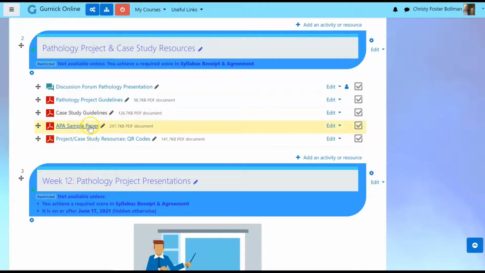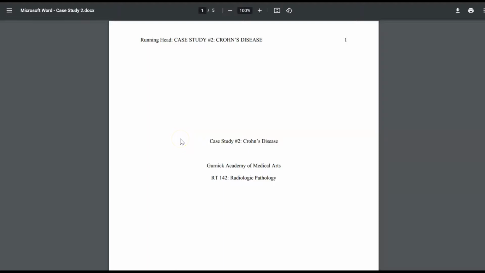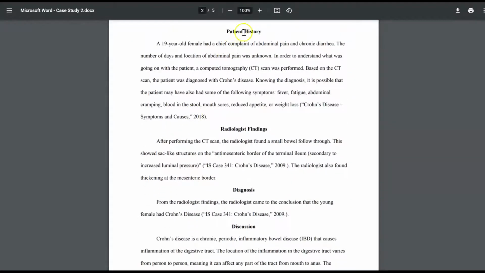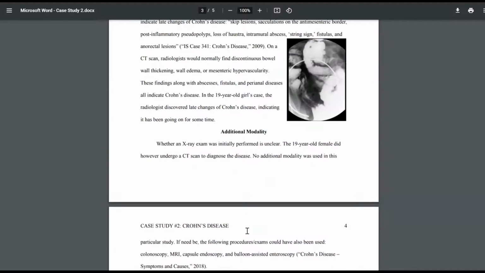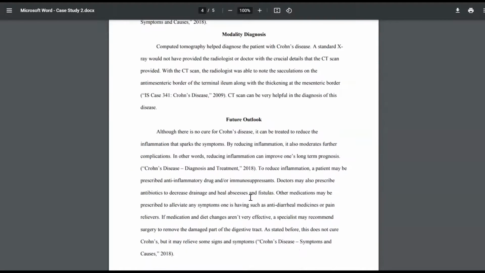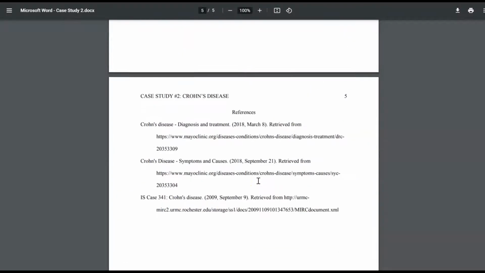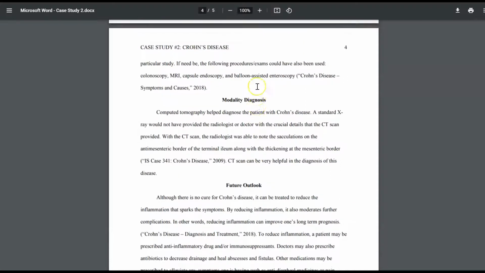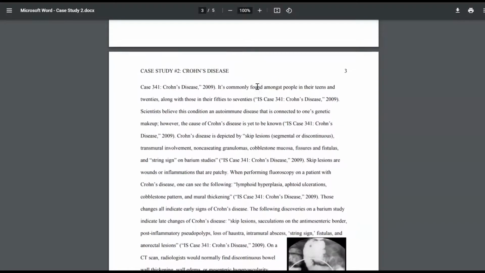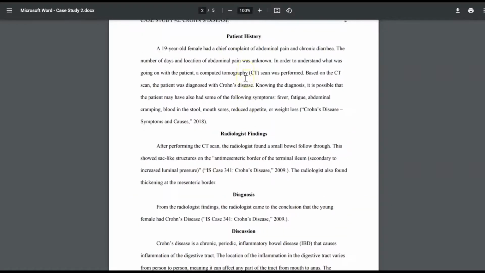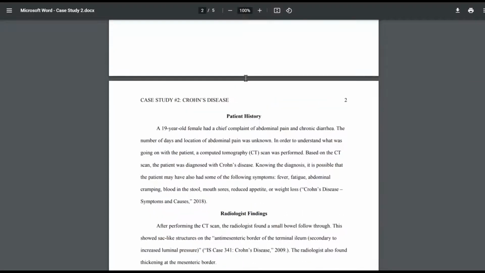All right, so here's a sample paper. Crohn's disease, you can see here, I like it set up just like this: patient history, findings, diagnosis, discussion, and there's your picture, additional modalities, modality diagnosis. So here, future outlook, this is perfect. Here's your reference. So don't make it too difficult. If you put these headers on, it ensures that we don't miss a section and not give you points for it. So set it up exactly like this. This is perfect.